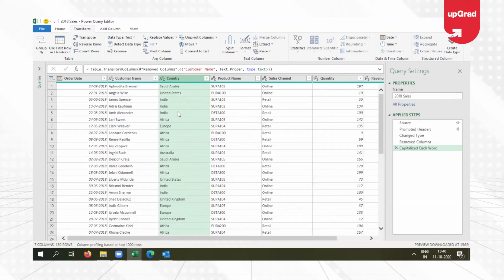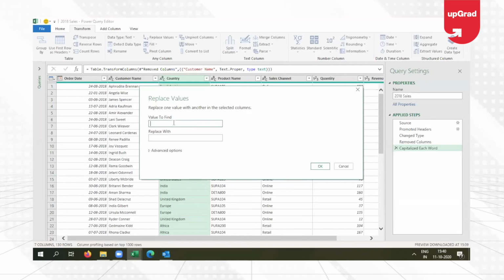So in order to change that, I can just select my country data, go on to the Transform tab and click on Replace Values. Once I click on Replace Values, the Replace Values window or pop-up will appear. In this window, just like we have Find and Replace in Excel, you will have to give the value to find and the value to replace with. In the value to find, I'm going to add United States.